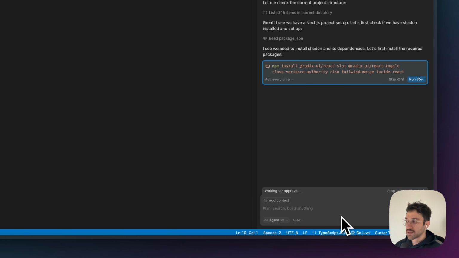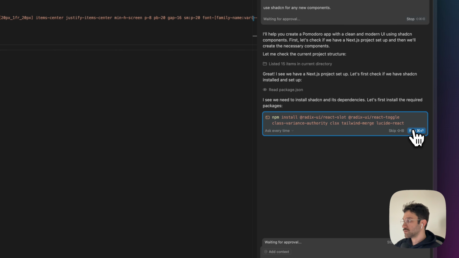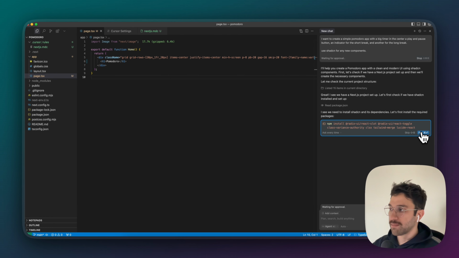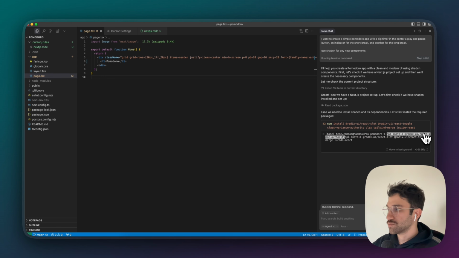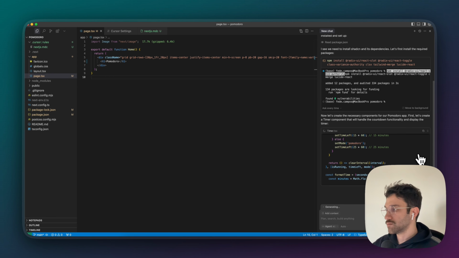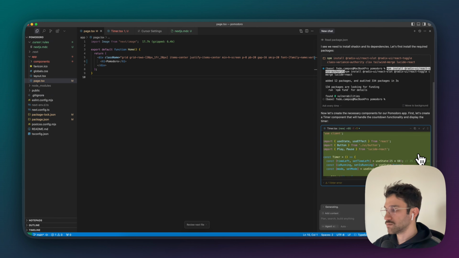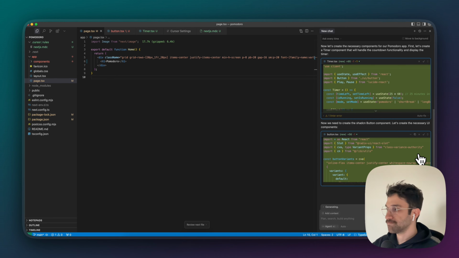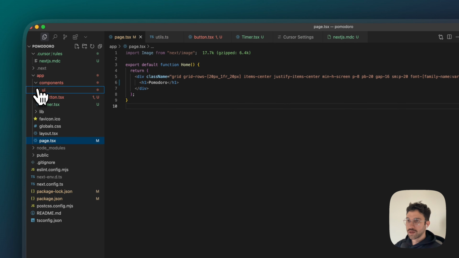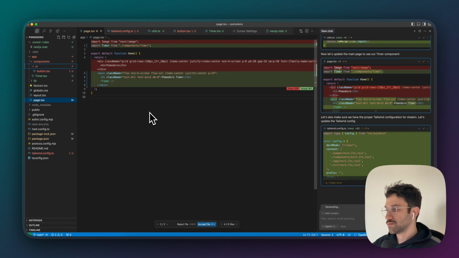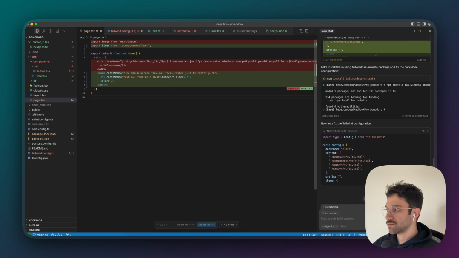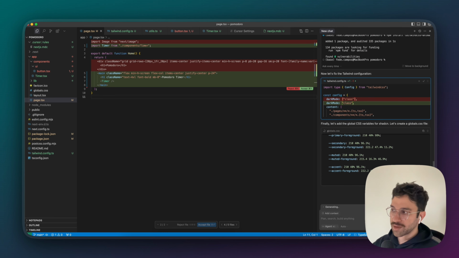One thing I didn't mention is that I am automatically selecting the model. I'm not choosing the model manually, and that's what it does by default. Here it asks me to run an npm command to install some packages. It is taking some time, to be honest. I thought it would be faster.